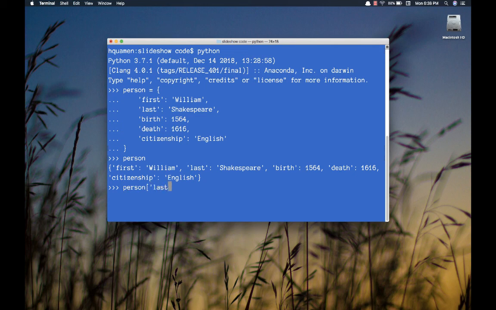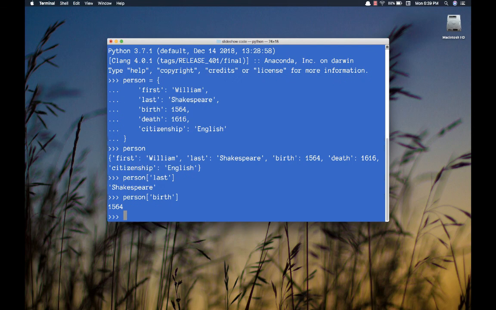But I can ask the same thing. So person last, if I could spell last, that would be great. Shakespeare. Person, I'm not going to say citizenship. Let's do birth. I'm going to stick with things I can type. Birth is 1564. So it's the same thing. This is metaphorically a filing cabinet. The filing cabinet's keys, that is to say the labels on the front, are strings. So when I ask the filing cabinet to give me the contents of the drawer with the label birth, the contents of that drawer are 1564, and that's what I see.